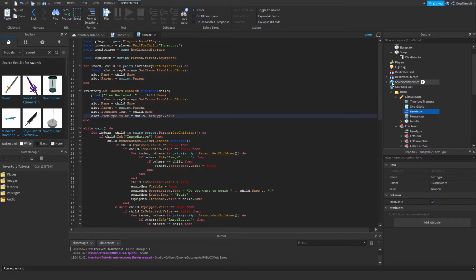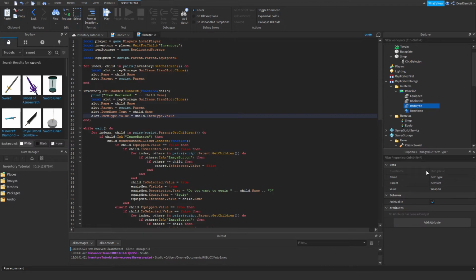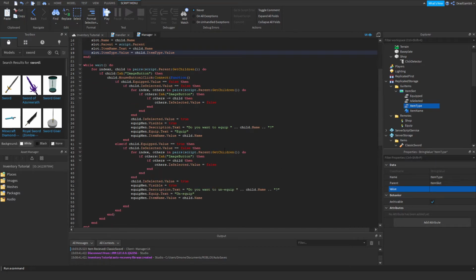Now let's copy that again, go to our replicated storage, our GUI items, look inside our item slot and plop that in there and get rid of the value. Okay, let's see. Oops, don't like that extra space there. We have that. That's good.